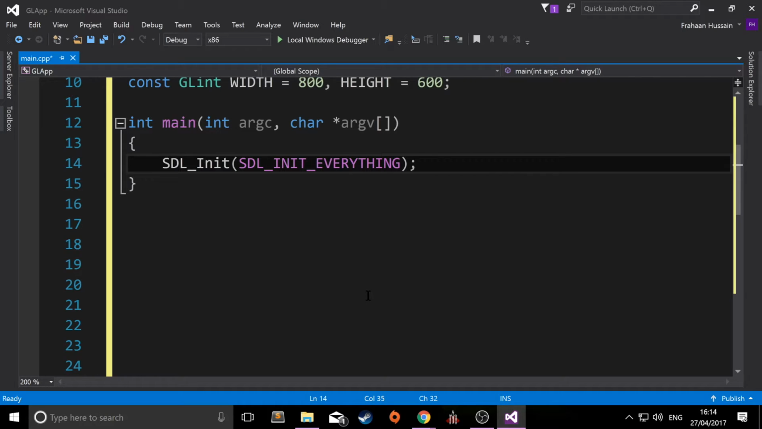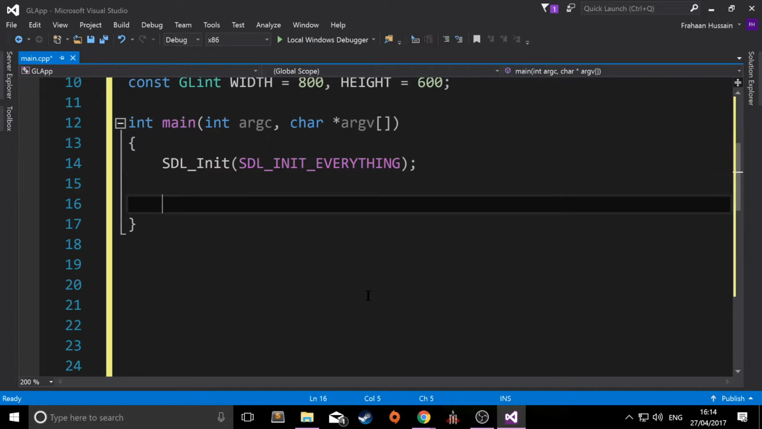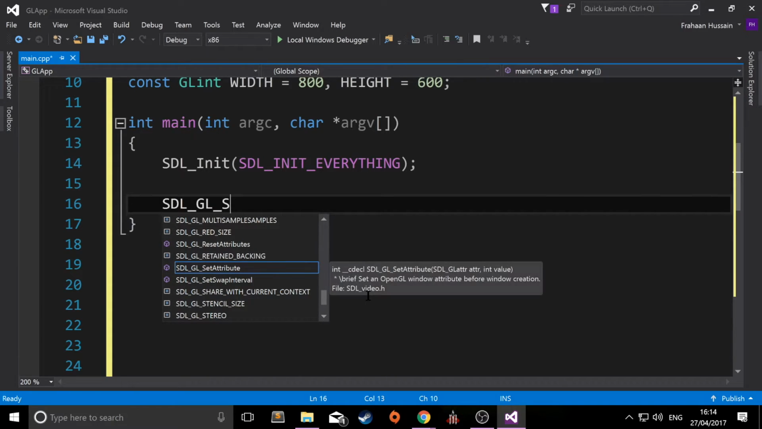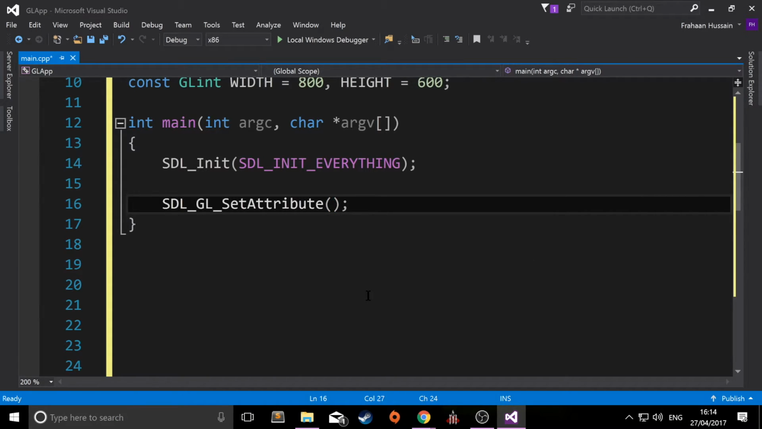Next, we're going to set some attributes for our SDL, essentially like property settings. SDL_GL, so these are the OpenGL properties, _SetAttribute. The first attribute we're setting is essentially the OpenGL profile, which will be the core profile, so we get the new OpenGL stuff.